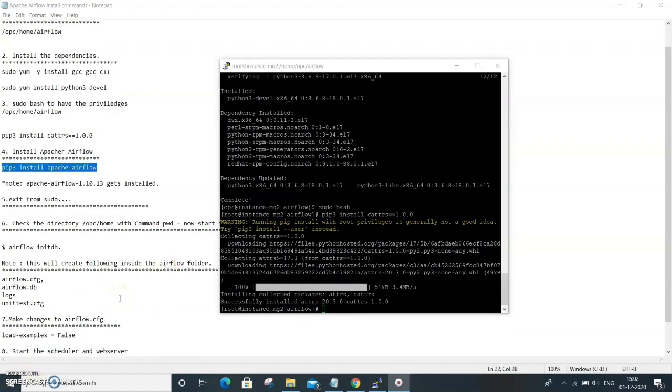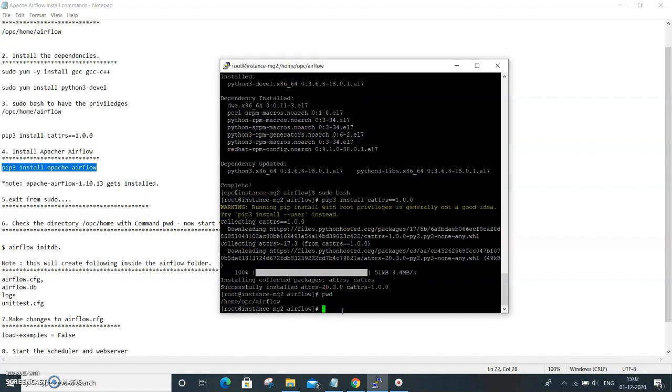Let's now do the Apache Airflow install. That is through the pip install Apache Airflow. So just check the pwd. You are in the home APC Airflow. You need to be on the root folder. You should have the sudo privileges to perform this installation. That is pip3 install Apache Airflow.